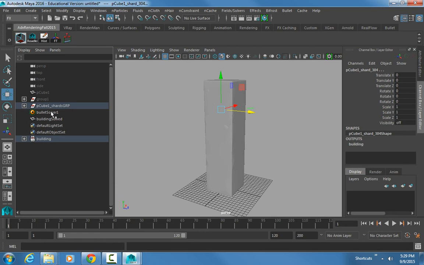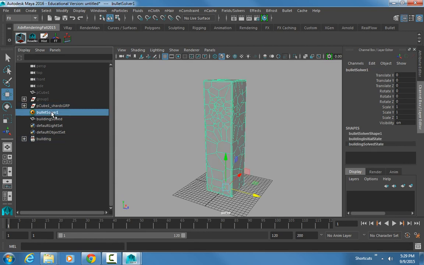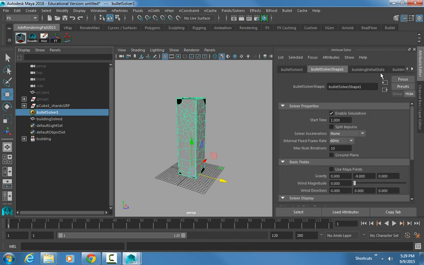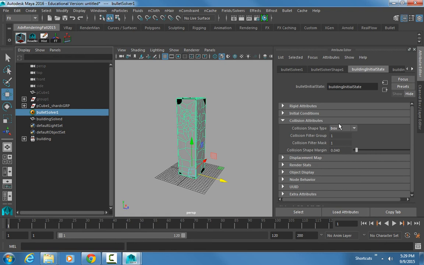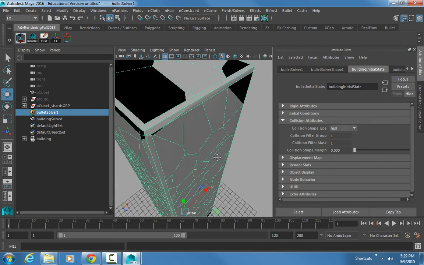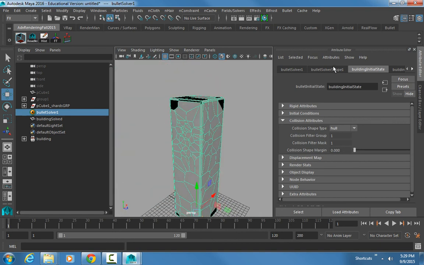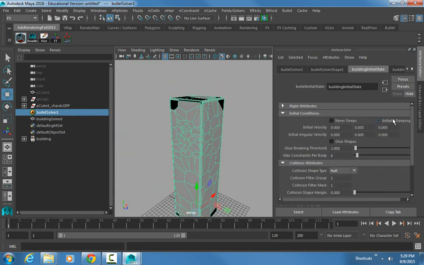That was not set. The rigid set. Initial state. You don't have it sleeping or something, that's it. I don't have it sleeping, number one, is one thing. Also, I need to take my collision shape and make it a hull, and take this margin off. Okay, because we have 0 tolerance between them, then that has to be 0. And then initial conditions, initially sleeping.